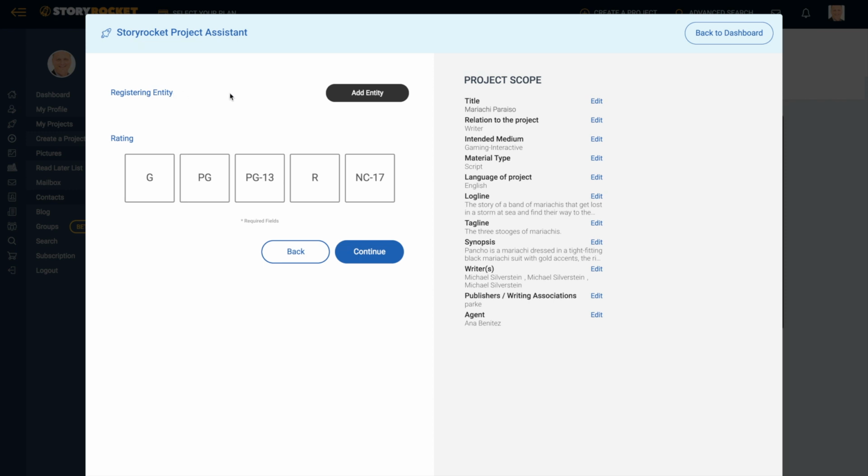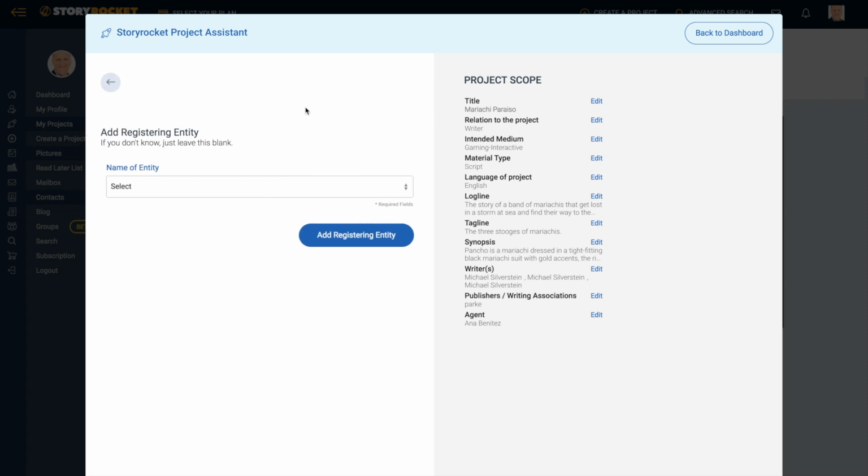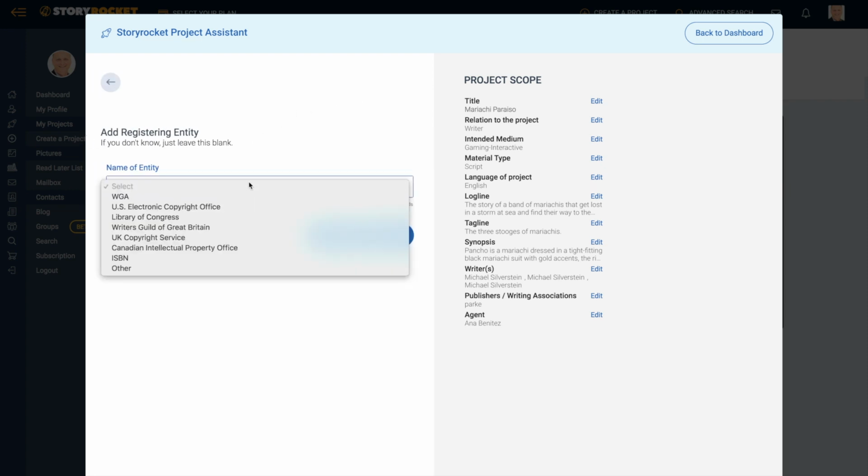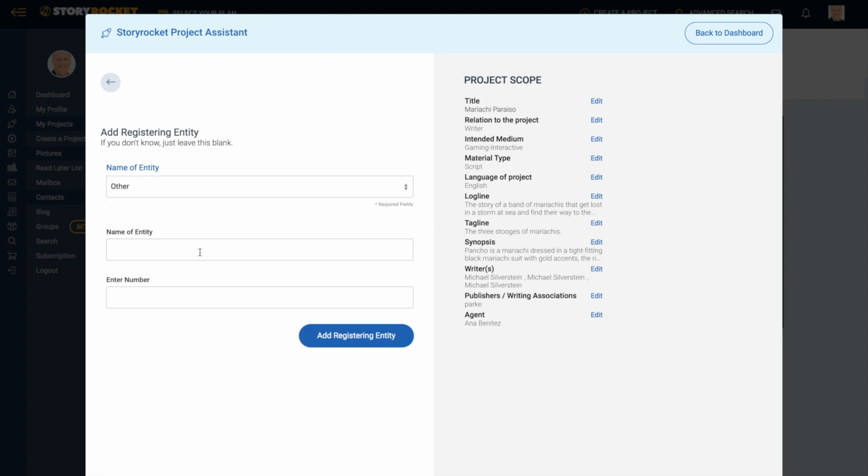Storyrocket assigns a registration number to each project submitted. But if you have your project registered somewhere else, like an ISBN number or a WGA registration number, or one from somewhere else, add it here. Select from the list we have or choose Other and add the name, then add the registration number.